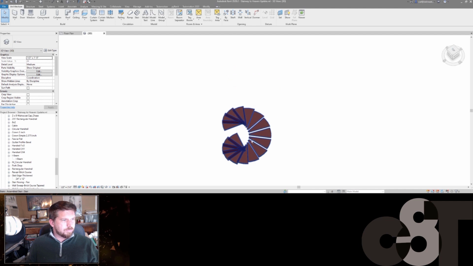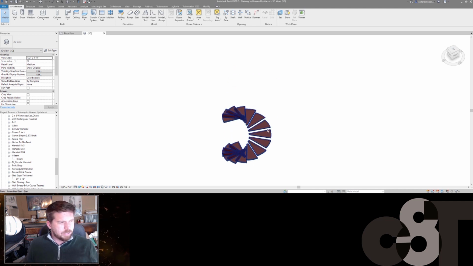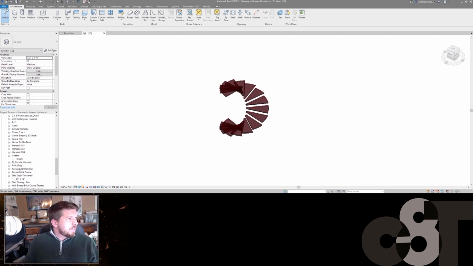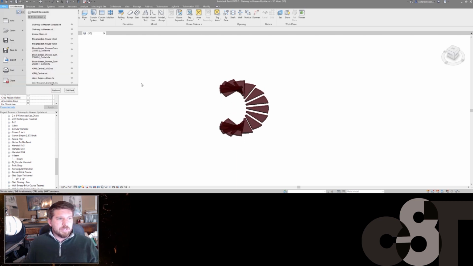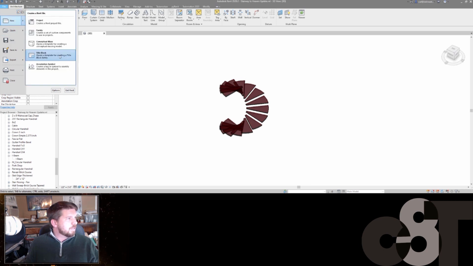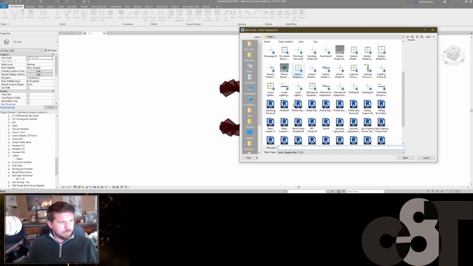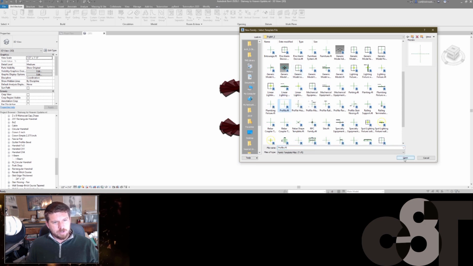Okay, so here we are. We've got our fun little tread-only stair, and now we're going to create our support. So the first thing we're going to need to do is create the railing. Now, there's probably some other ways to do this, but like I said, we're going to be doing this the Stairway to Heaven tutorial way, which is we're going to create a new profile family. So we're going to do File, New Family, and we're going to come down to Profiles, and we're going to use our profile templates.